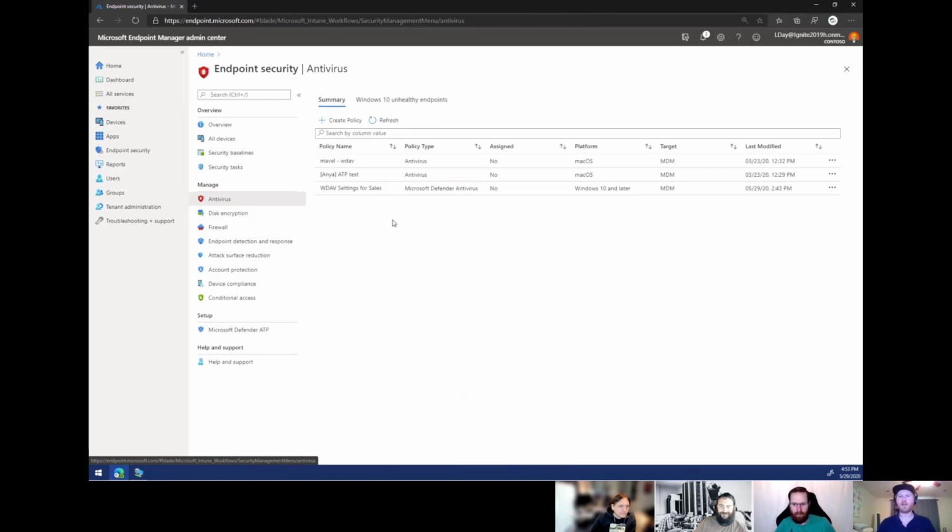There was this old profile in device configuration that had every single configuration, every single security setting in it. I call it the monolith policy, and you would configure firewall, ASR, you would configure what else? Exploit guard, cred guard, BitLocker, everything in this one policy.